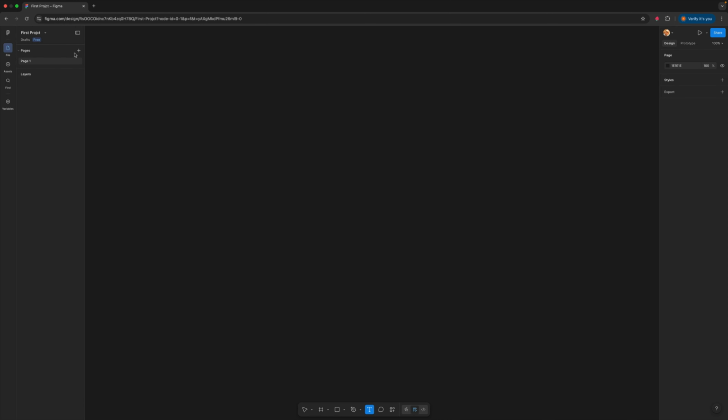Below it is the pages panel. You can have multiple pages inside this. This panel shows all the elements that are present in your design file. Each shape, text or frame that we create will appear here in the layers panel. We'll dive more deeply into this in the upcoming videos.